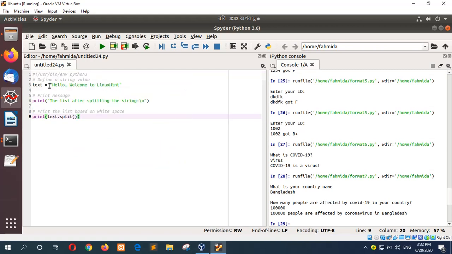Here a string value is taken as text: Hello, welcome to Linuxin. This string is printed just before splitting, and next the list is printed after splitting with a message. Here text dot split is used, and no separator and no max limit is used. In that case, it will split the string by default based on space. So the whole string will be split into 4 parts: Hello, welcome to Linuxin.